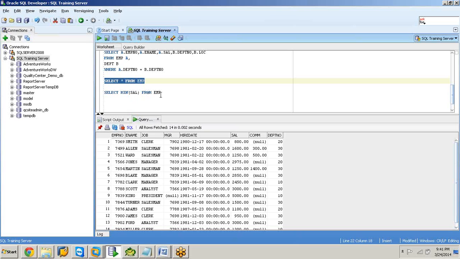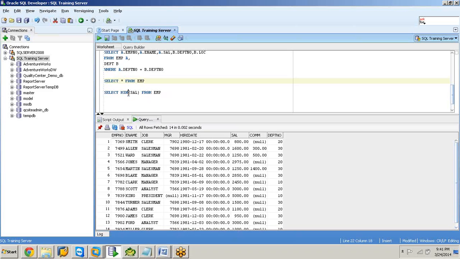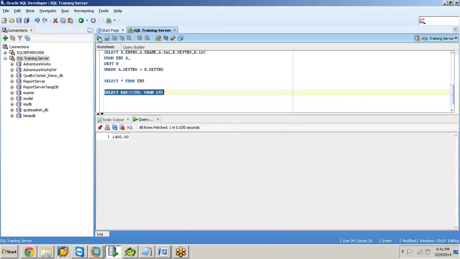Can anybody help me out? I want to find out the maximum commission from the table. Select max in bracket commission from EMP. Select max commission. COMM, right? Yeah, that's it. Correct. You got it.